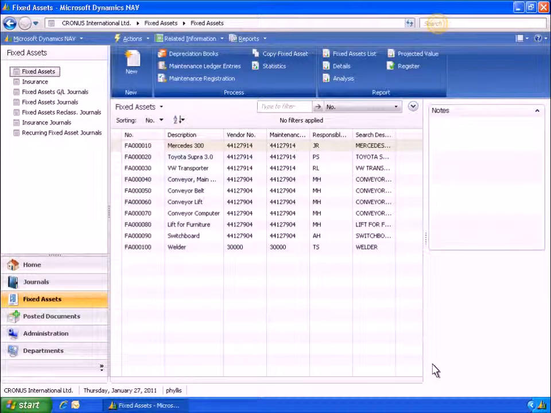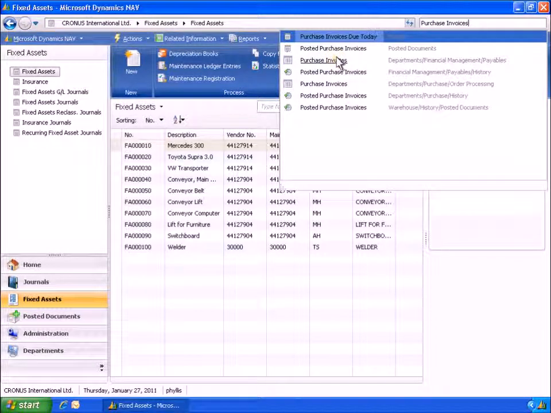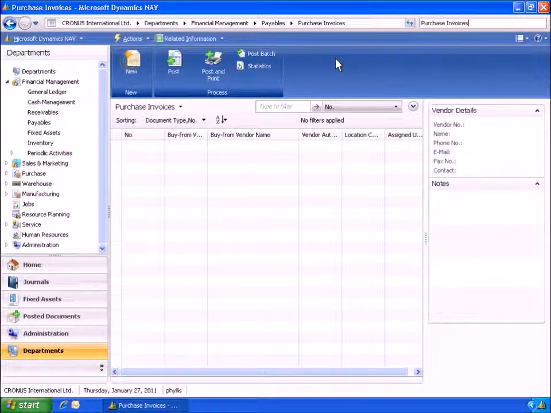The first entry for a fixed asset is an acquisition cost. You can either post an acquisition cost from a purchase invoice in payables or in an FA journal in fixed assets. Phyllis posts the first entry for the welder using a purchase invoice in fixed assets, and at the same time she links it to one of the company's insurance policies.